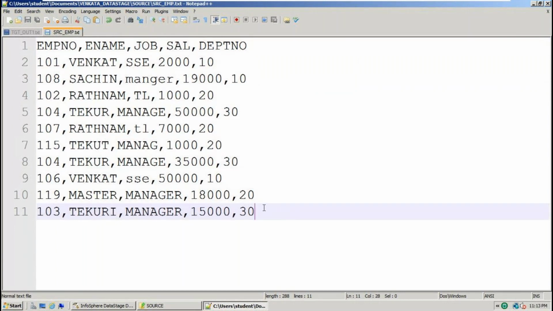10 records. See, the first record is not data. When you see the first record: employee number, comma, employee name, comma, job, comma, salary, comma, DEPT number. This first record we can call a header record. Header, schema. Schema means column names, field names. These are the employee number values, these are the employee name values, these are the job values, this is the salary values, and this is the DEPT number values.